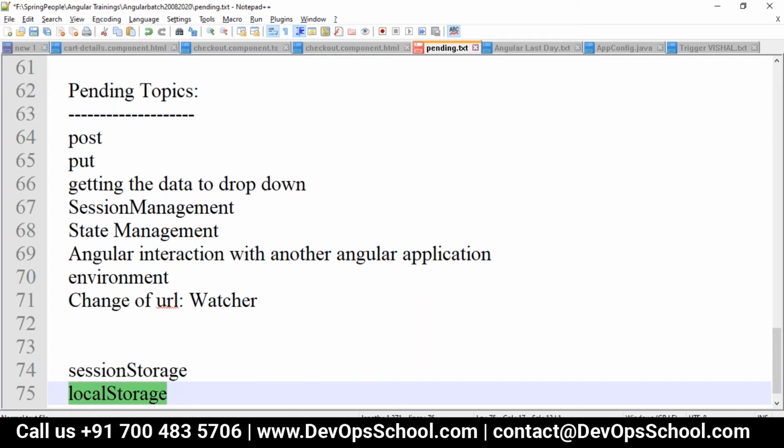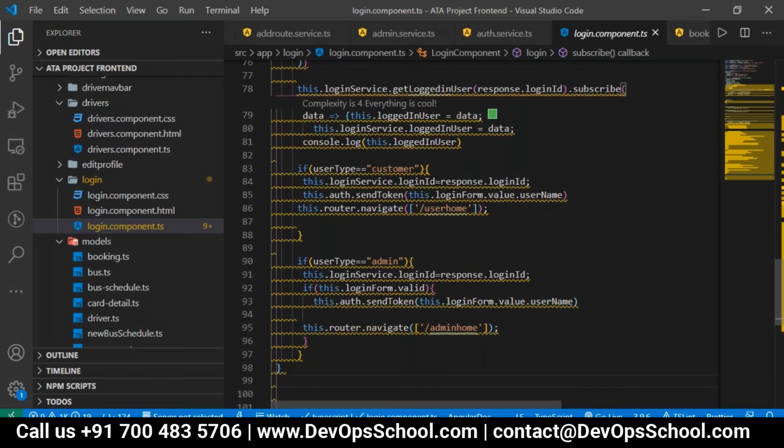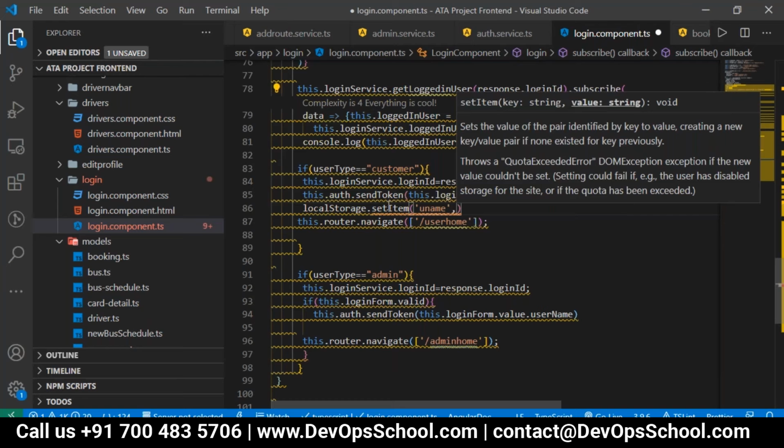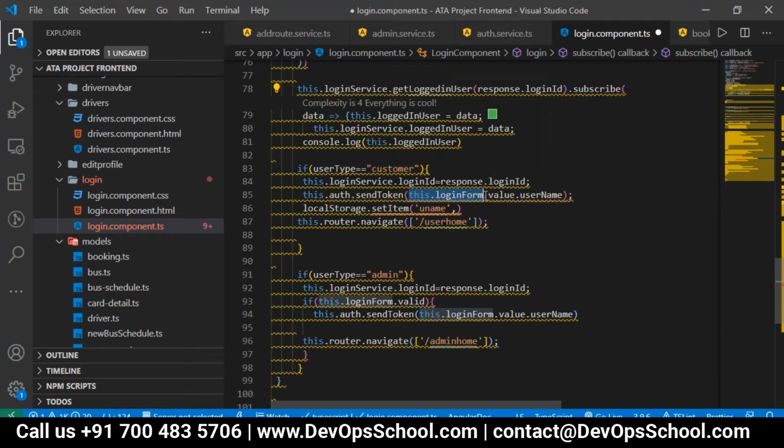So I will just take local storage here. Once the login has happened, where we are sending the token, the same details can be used for local storage also. Local storage dot set item. What is the name you want to give it? That name of the item can be given, and what is the value you want to store. So that is this dot login form dot value of username. That is the username we are providing which we want to display. So that's what I have written for the customer.